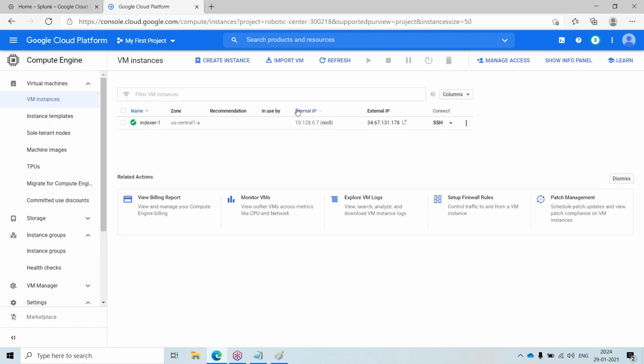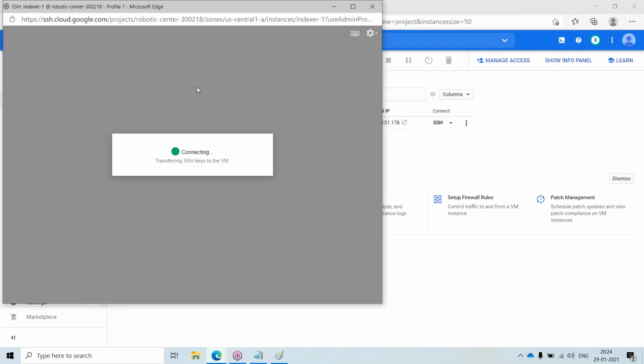So this is the internal IP, this is the external IP. Now if I want to install this, I have spun up an indexer which is a CentOS Linux. If I want to log into that machine, here I have to click on this SSH. If I click on this SSH, I will be automatically logged into that machine.